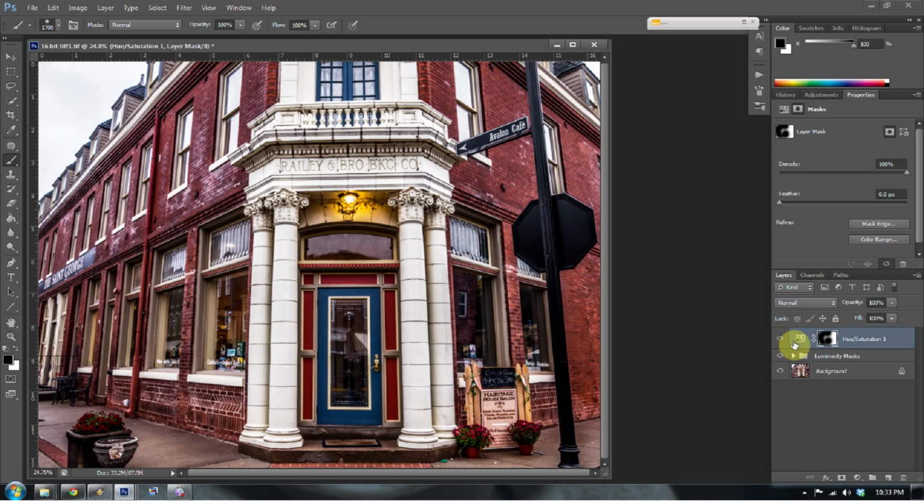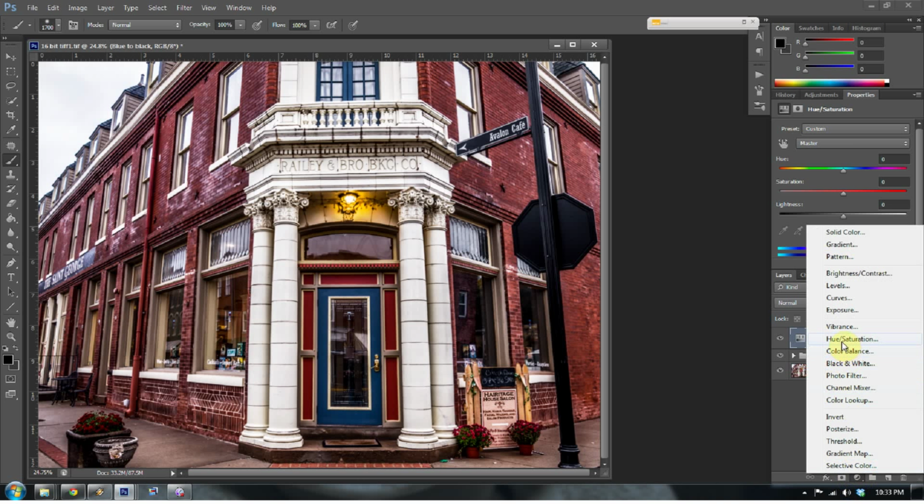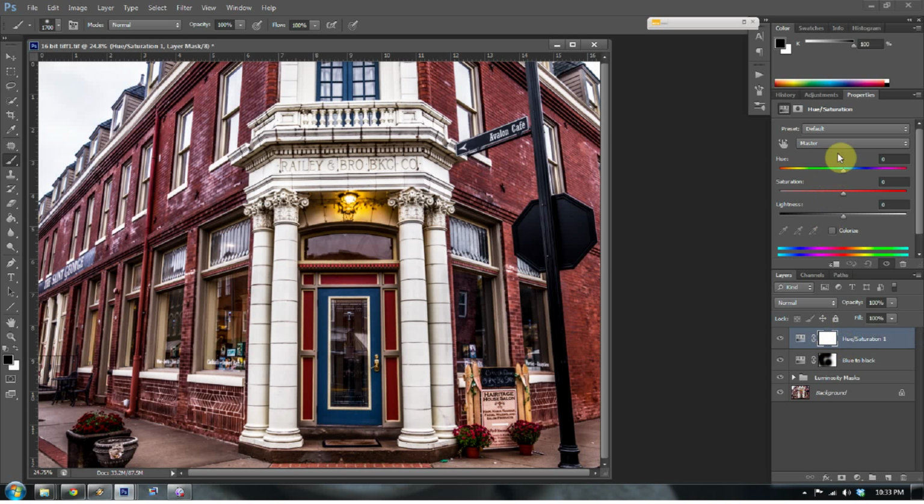So next thing I want to do is recover some of my reds. Now I've already done one hue saturation adjustment. If you want to, you can rename this by just double clicking on the letters and put blue to black there. That way you know. I have a pretty strong layer control, so I usually don't do that, but let's go to reds. Now I'm going to modify the reds. They don't really look too red right now.